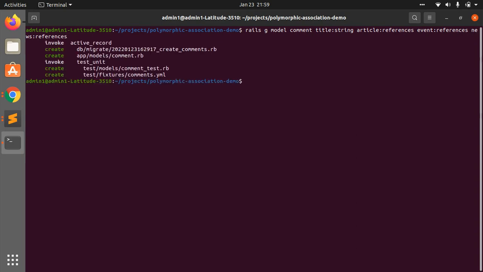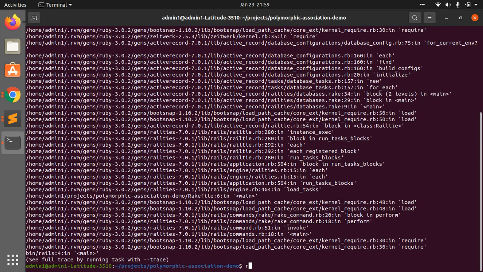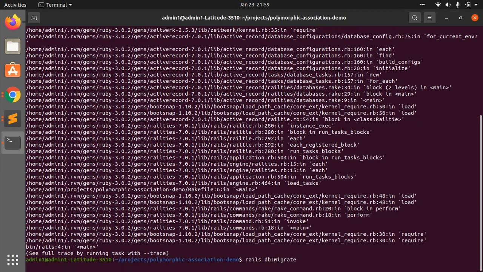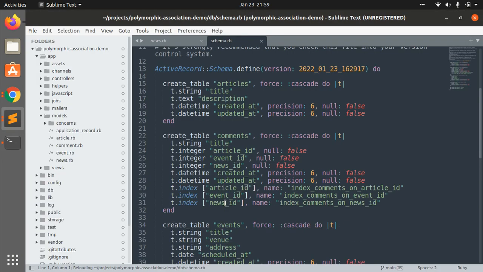Now run the migration, rails db:migrate. Now you can see that we have a comment model with a title attribute and article ID, event ID, and news ID as foreign keys. But here you can see that each of the article ID, event ID, and news ID has null: false. It means it has a not null constraint.